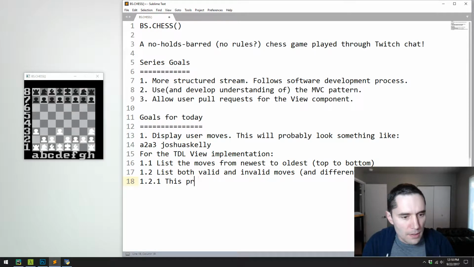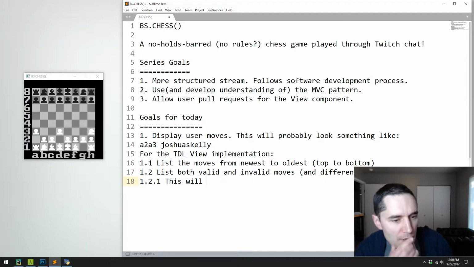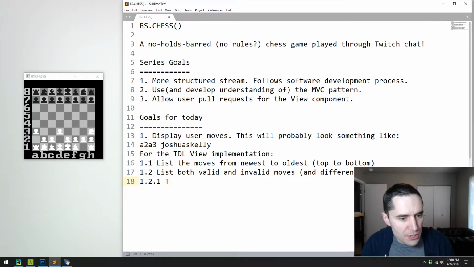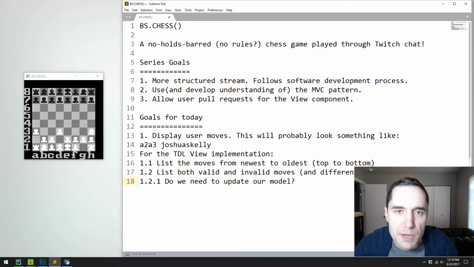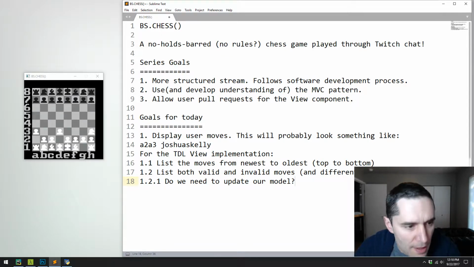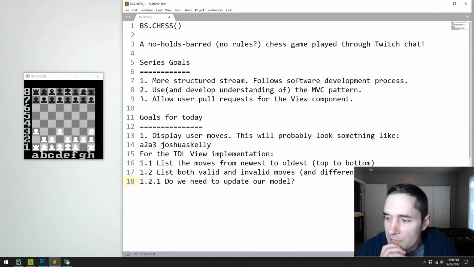We need to do something. So we need to change, do we need to update? So the question is, do we need to update our model right now? Right, because our model right now is just a string that represents the chessboard. That's all it is. And should we update this to be something different? I don't know. Maybe.